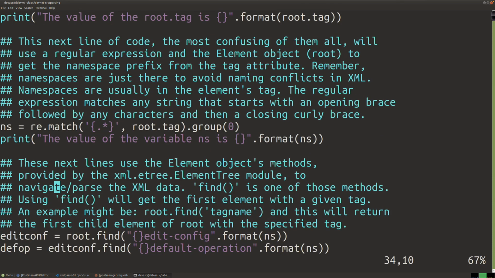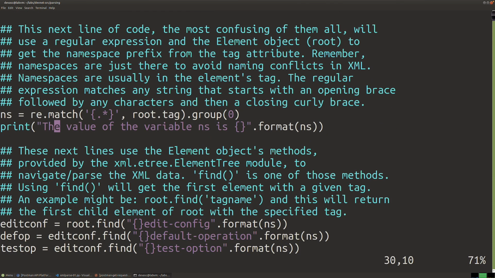The next line of the code is the most confusing because this is the regular expression line. Now we create this variable here called ns that's going to represent that namespace, right? And remember that uniform resource name, or the URN, is just a way to uniquely identify that namespace. And so we're going to try to match. So here is our regular expression, and this is what we're trying to match right here.